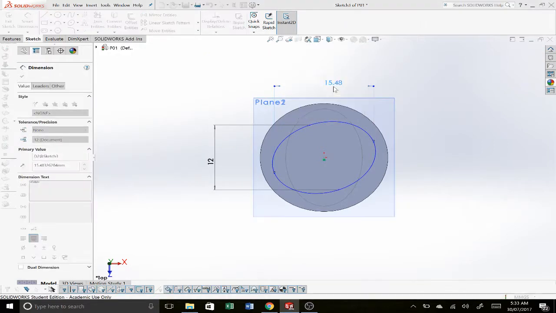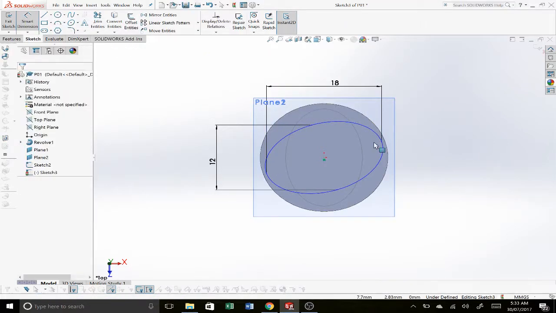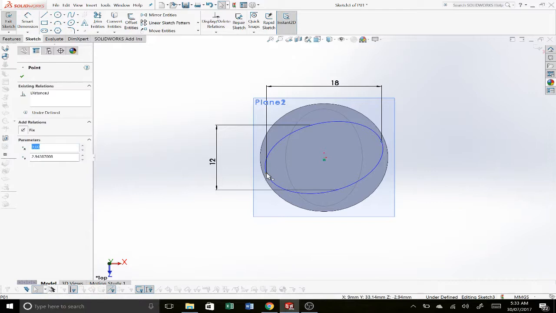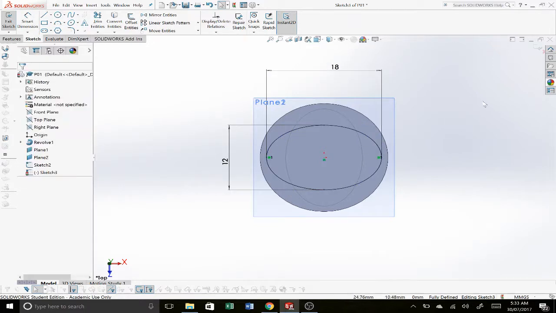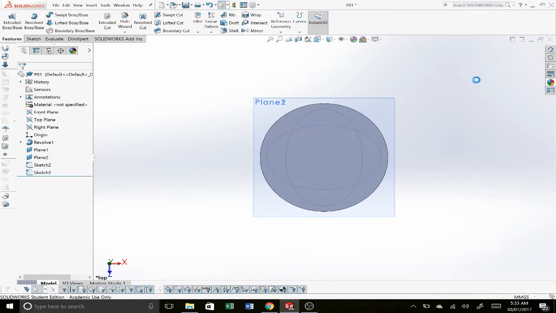We could either use the same vertical between the top and bottom, or this time we will use the left and right, and we can place a horizontal. They're going to have the same effect. It doesn't really matter which one you choose. And we'll hit save and exit from that sketch.